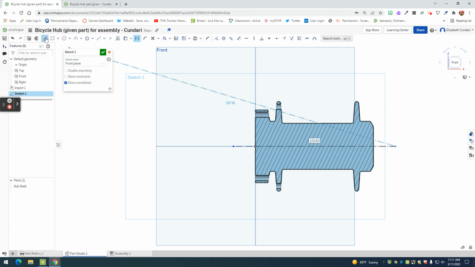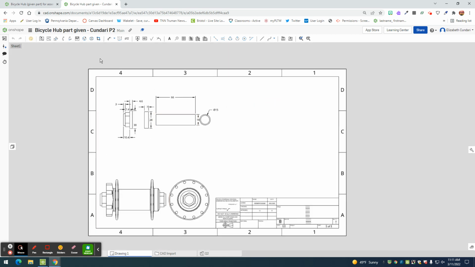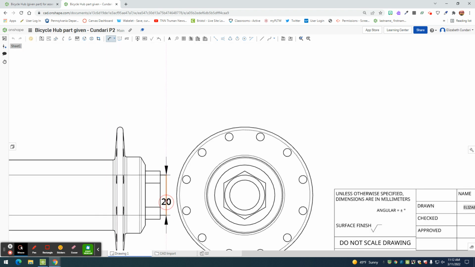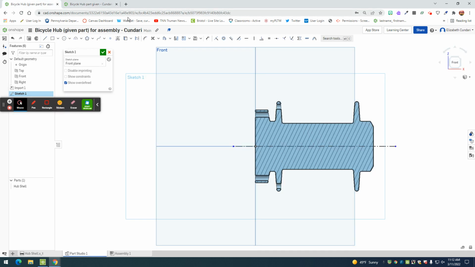So what I'm going to do now is click back and forth between this and the other drawing that I put the dimensions on so I can see what's going on. I didn't do dimensions for this one, so let me throw that on there real quick. I need the distance from the very end of here to the very end of here. Okay, so it's 110. So now that I have that, I have everything I need, I think. All right, so we're going to go with 110.